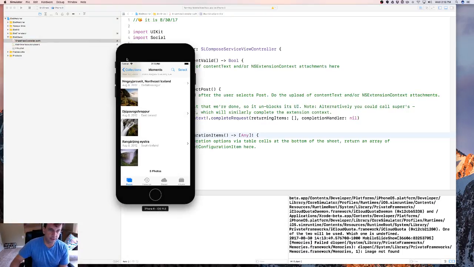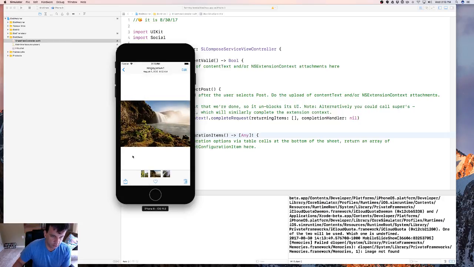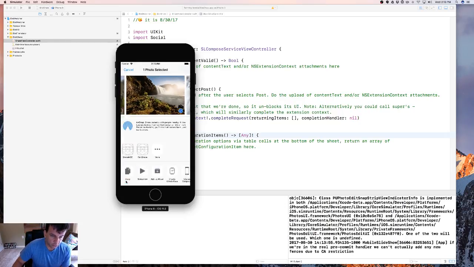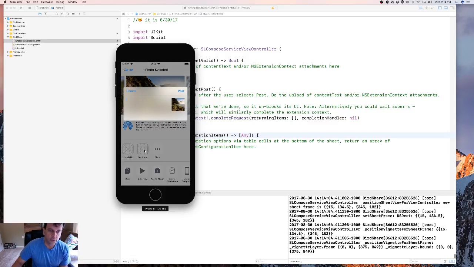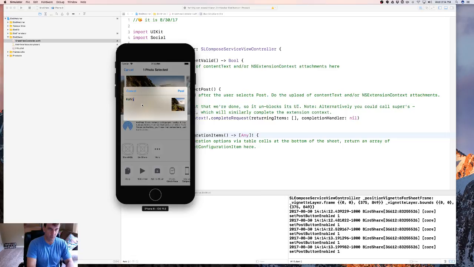Okay, so I fired up a simulator. We're going to select one photo. I'm going to hit the built-in share button, and there you can see our bird share extension. So we'll click that, and then you get the standard system UI where you can cancel, you can post, you can see a preview, and then we can type in whatever we want that will go up to our bird share server.